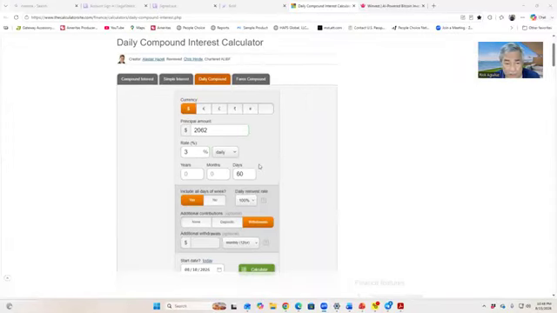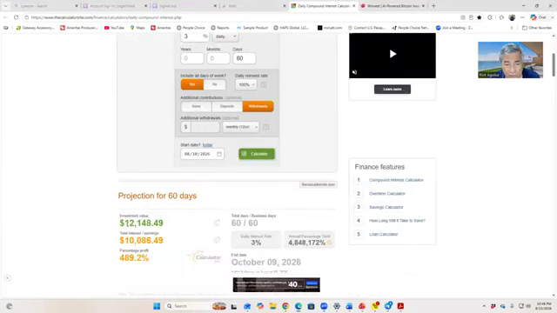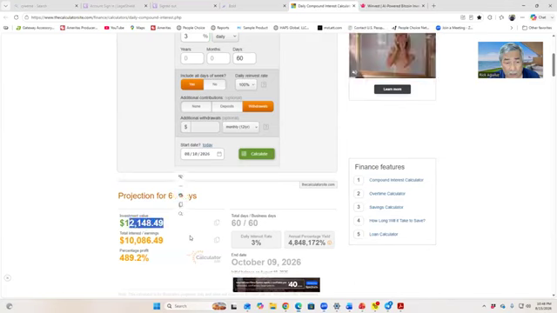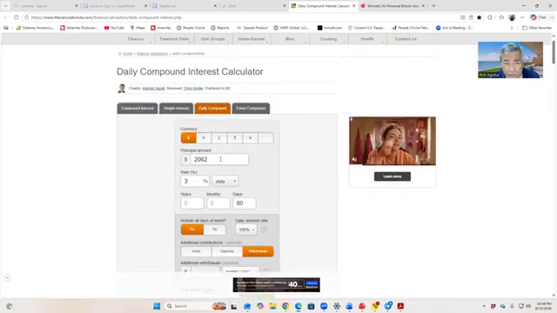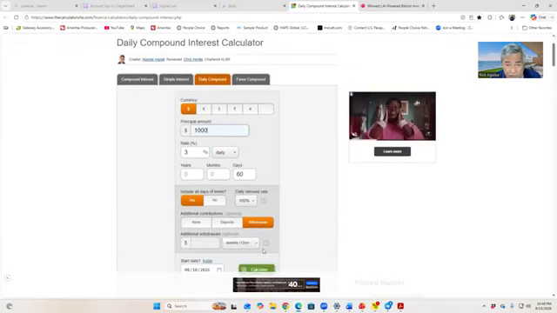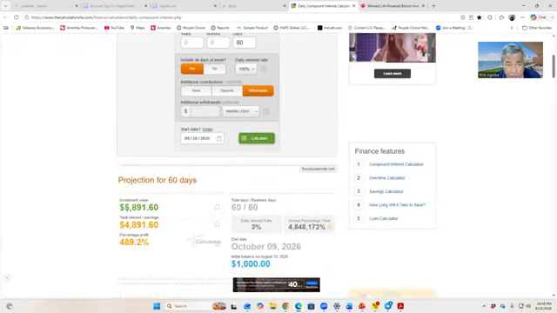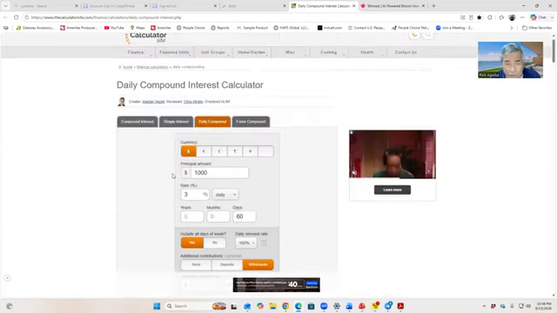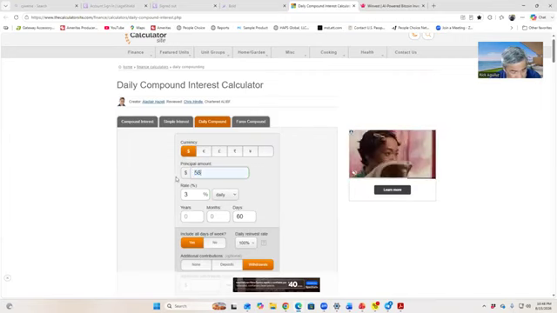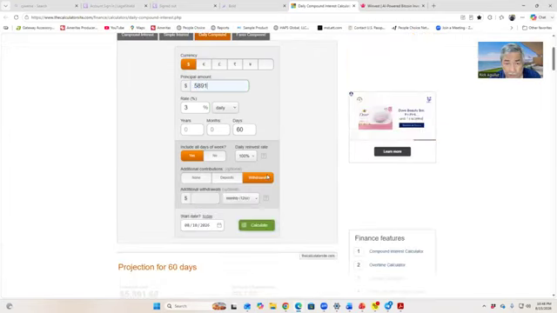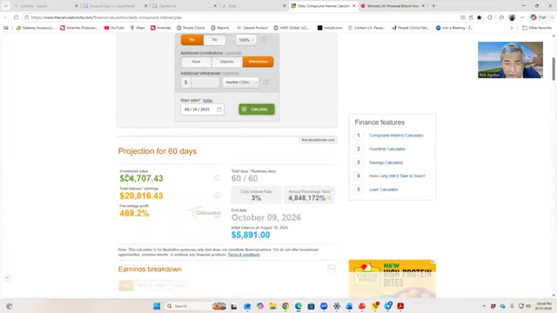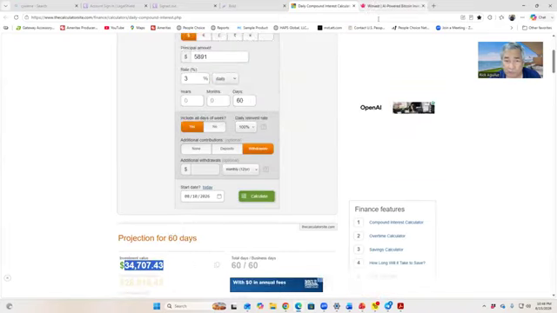So this is why your 350 can become 12,000 in 120 days. If you want to expedite it, you put $1,000, for example. In 60 days, your $1,000 will become 5,891. If you roll the 5,891 for another 60 days, that will become 34,707. So let's go back to my back office.